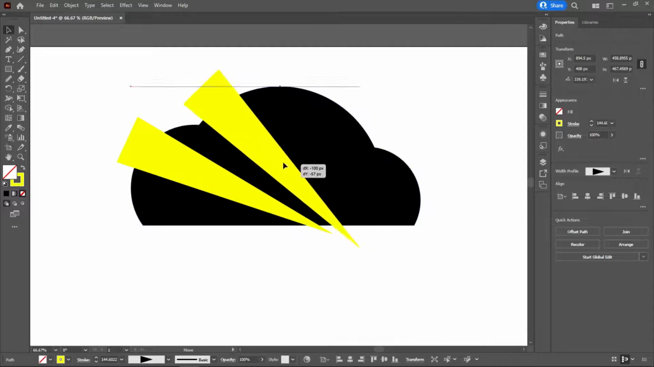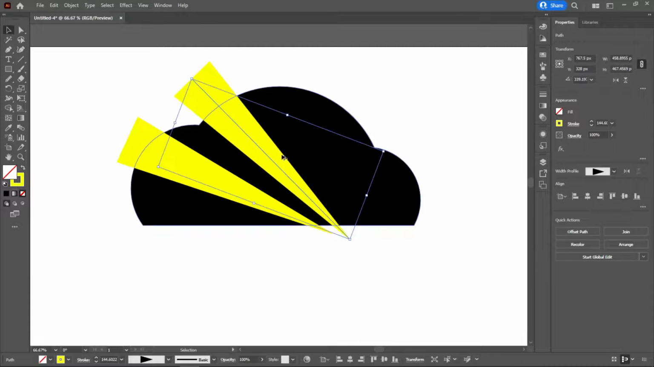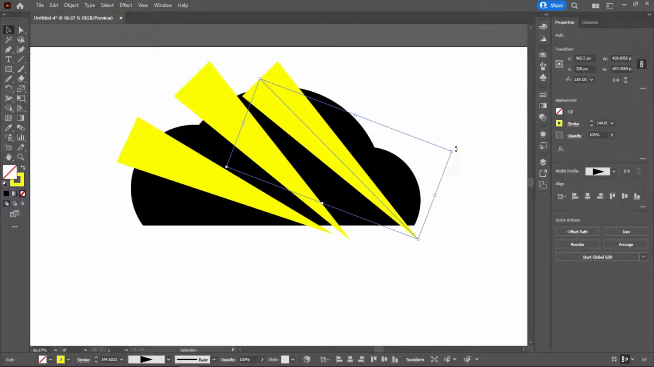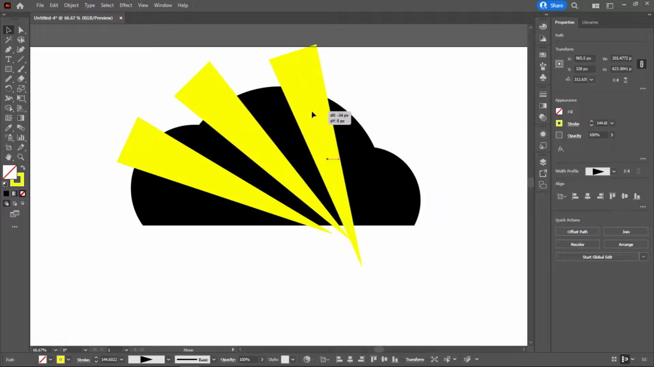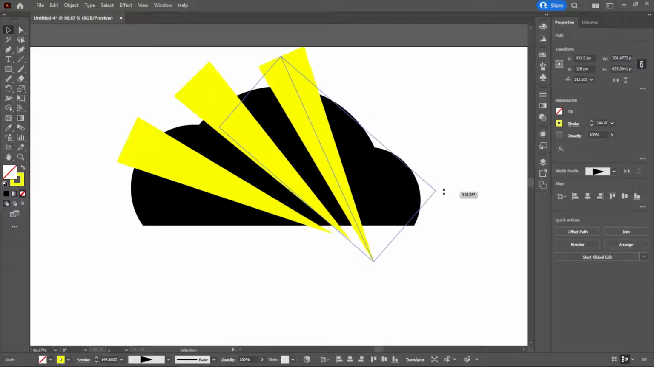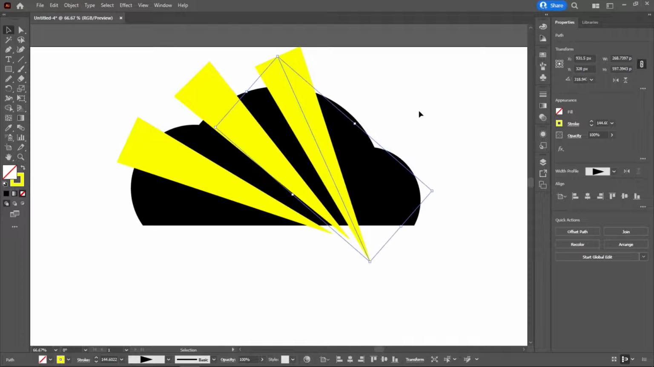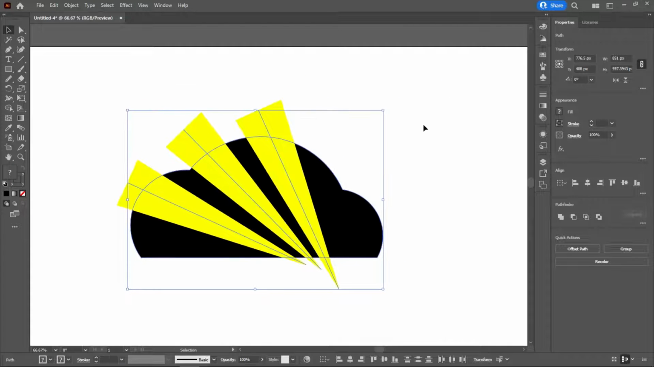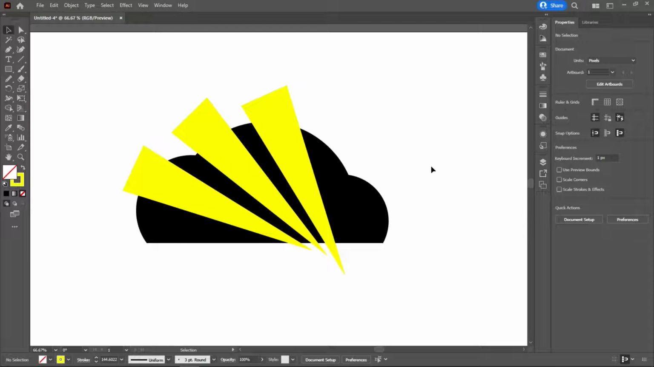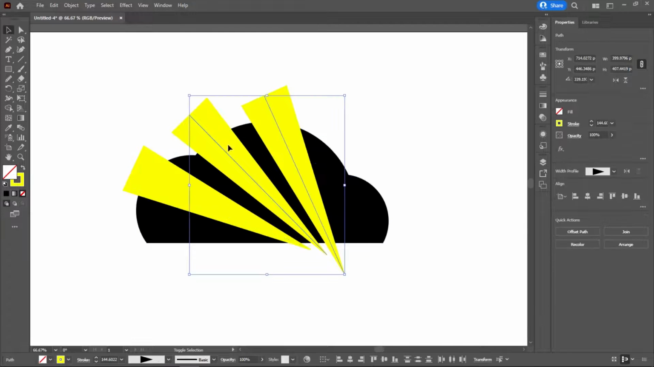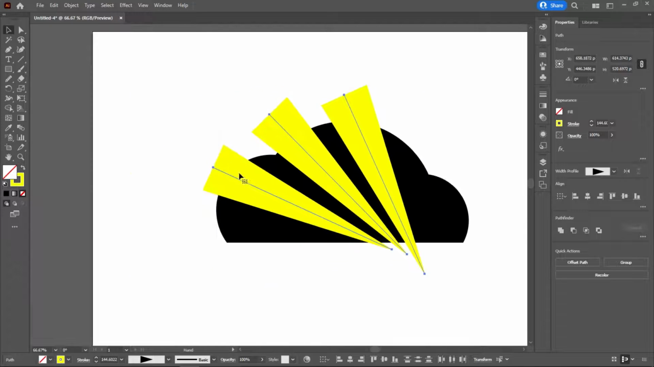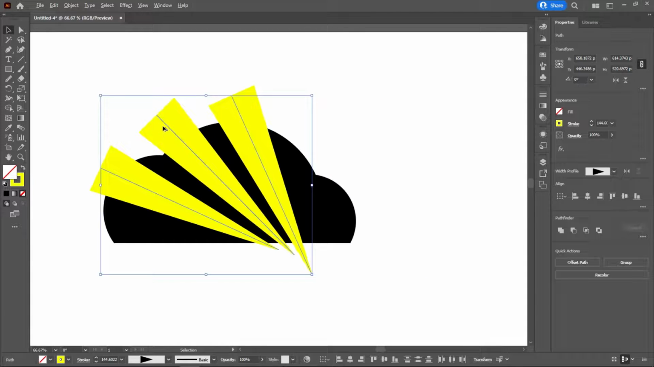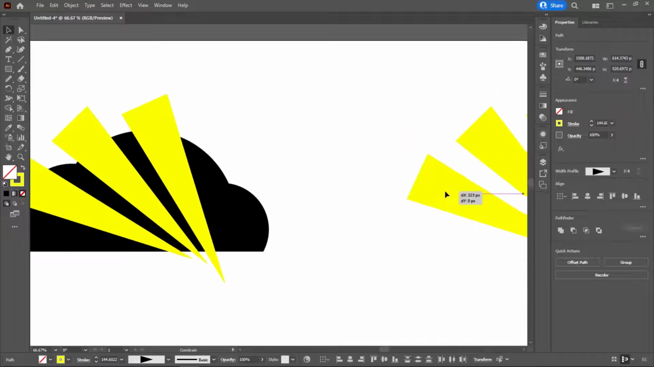Okay. Make this. Make this. Copy and rotate it. So this is our cloud logo we are working. Now copy these lines so we can use later if you want it.